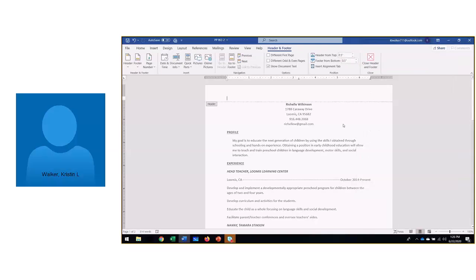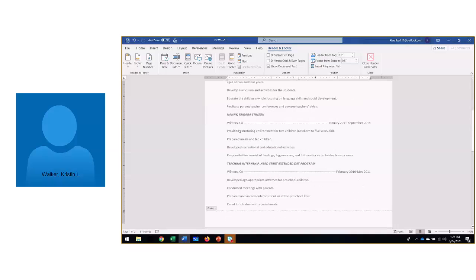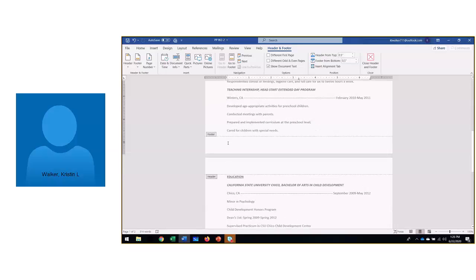So if you're not familiar with what a header is, it's the white space above a document, and whatever you put in the header gets printed on every single page up at the top. Versus the footer, if you scroll down to the bottom, the footer is the bottom white space on the page, and this would get printed on the bottom of every single page.